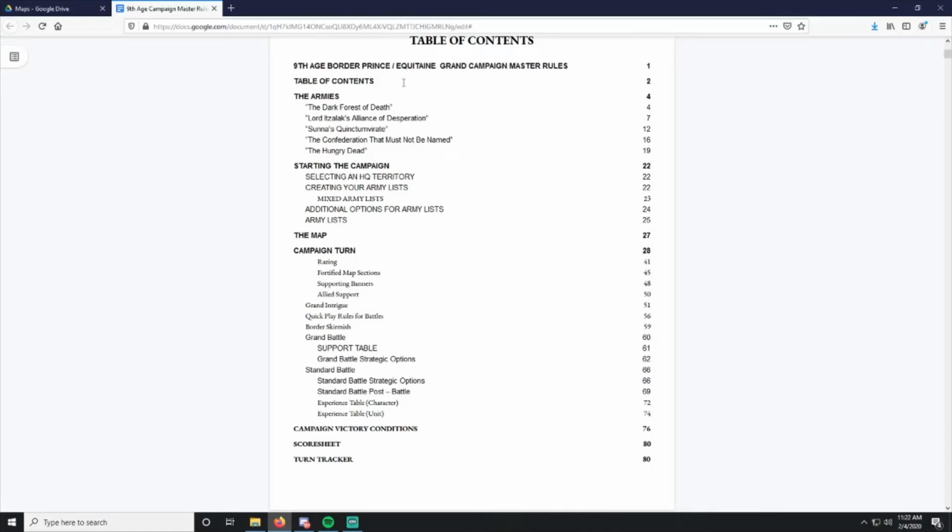We based it on the old Warhammer Border Princes campaign. We took those rules, but then we modified them because we tried playing that, and there were some things that didn't really work. So we modified it for us today, and to use in Ninth Age. We used that as the base, and then we added a lot onto that. There are a lot of additional rules that weren't in the Border Princes campaign.